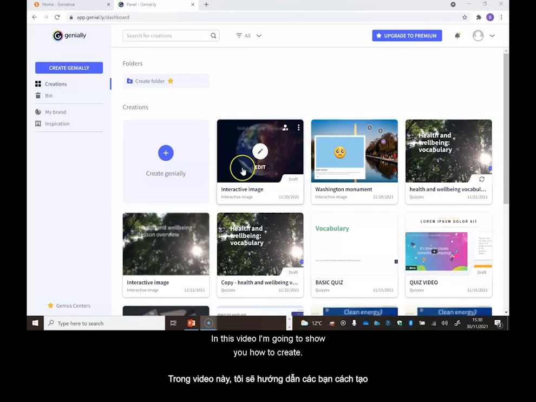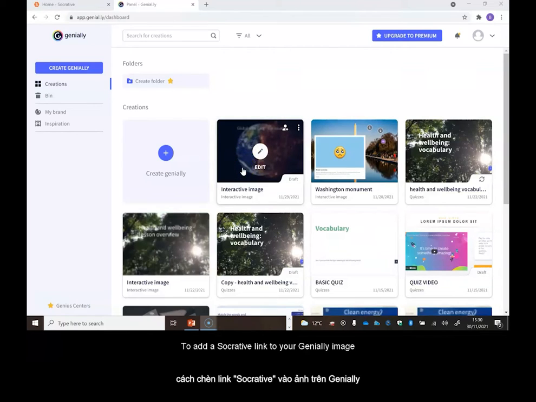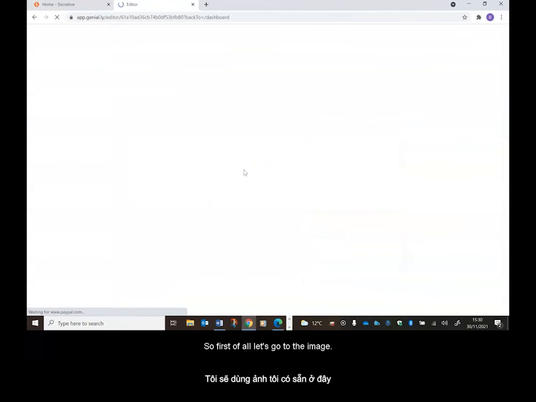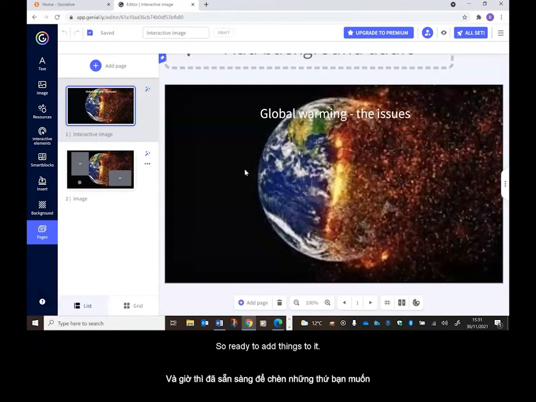In this video, I'm going to show you how to add a Socrative link to Genially, your Genially interactive image. So first of all, let's go to the image. I'm just going to use the same one as I had before. There it goes. So it's ready to add things to it.